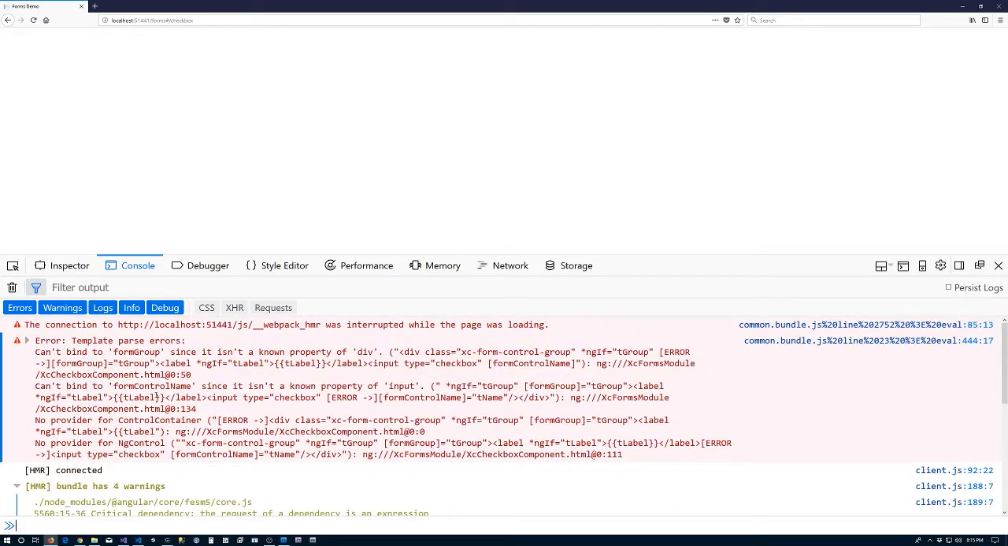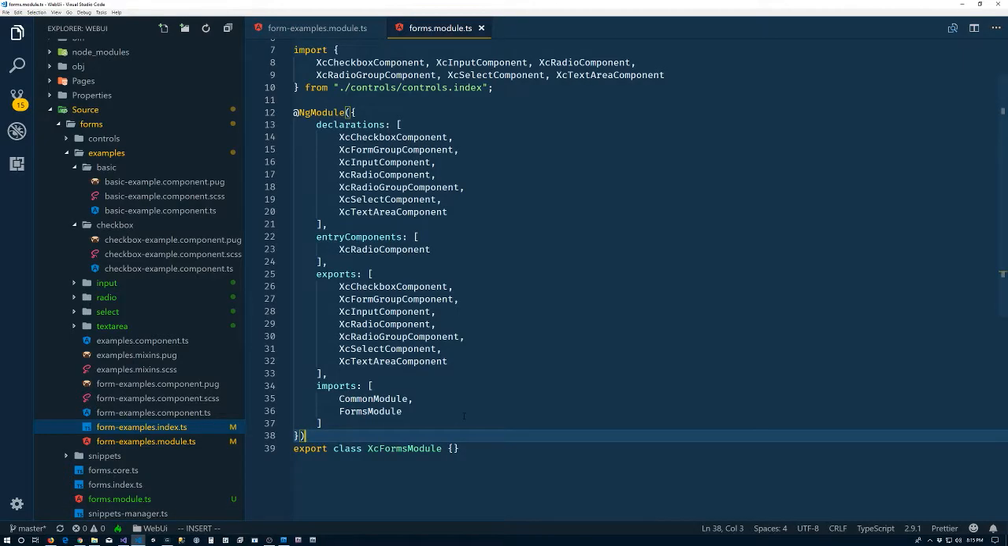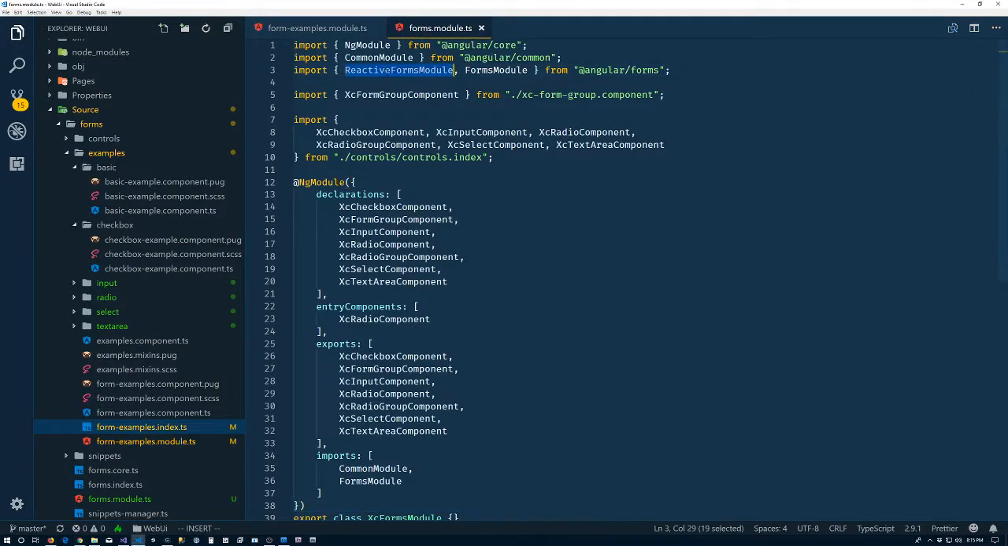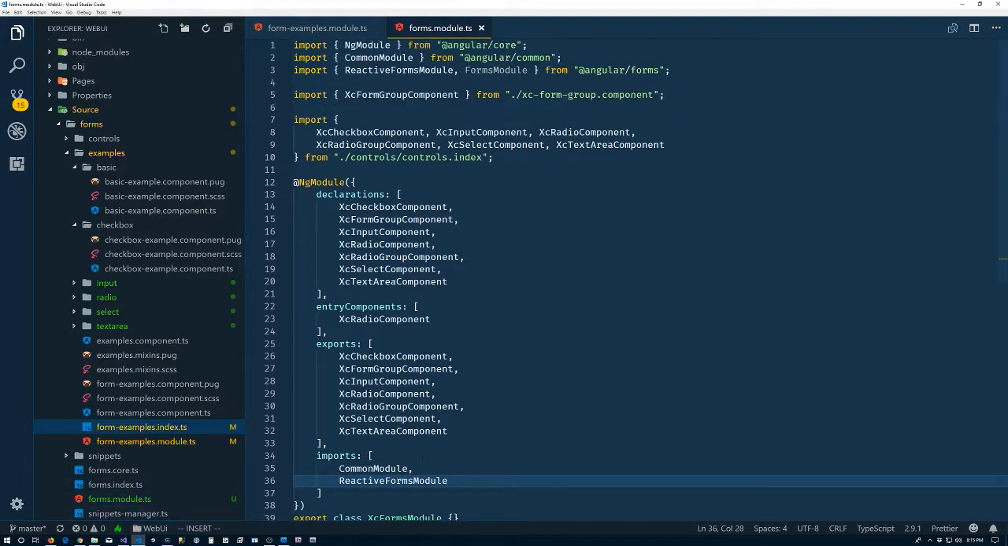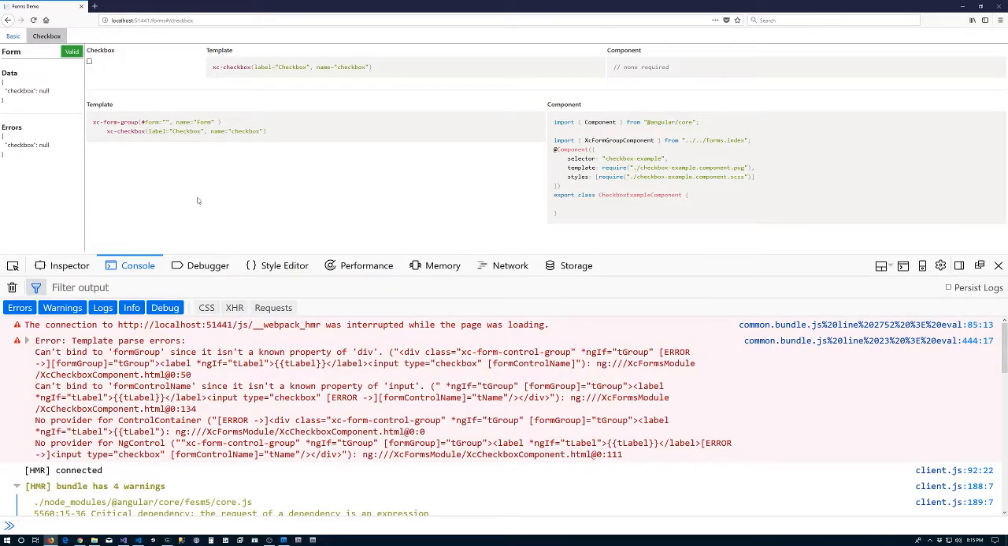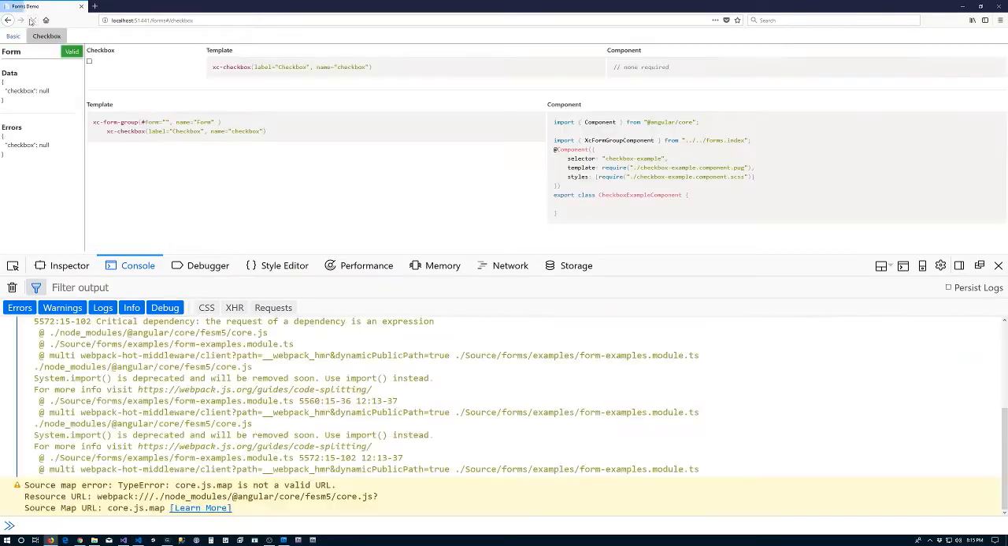Are we up to date? Form group, since it's not... What? Now that. So reactive forms module is what we're looking for. We're going to import forms module, wherever that came from. All right. So now with all this fumbling around, we have everything updated and running again correctly.